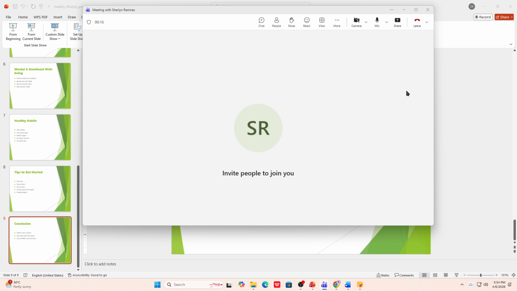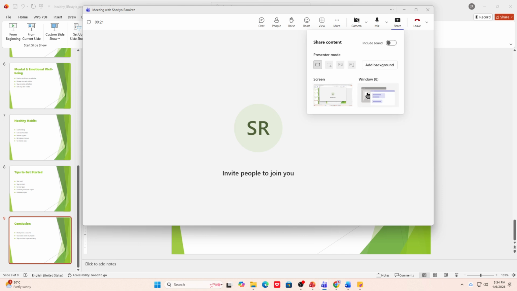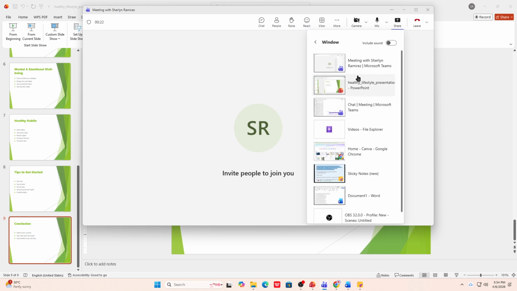Start by opening Microsoft Teams and either joining an existing meeting or starting a new one. Once you're in the meeting and ready to present, look for the share icon in the meeting controls. It's the button with an upward pointing arrow. Click it to open your sharing options.